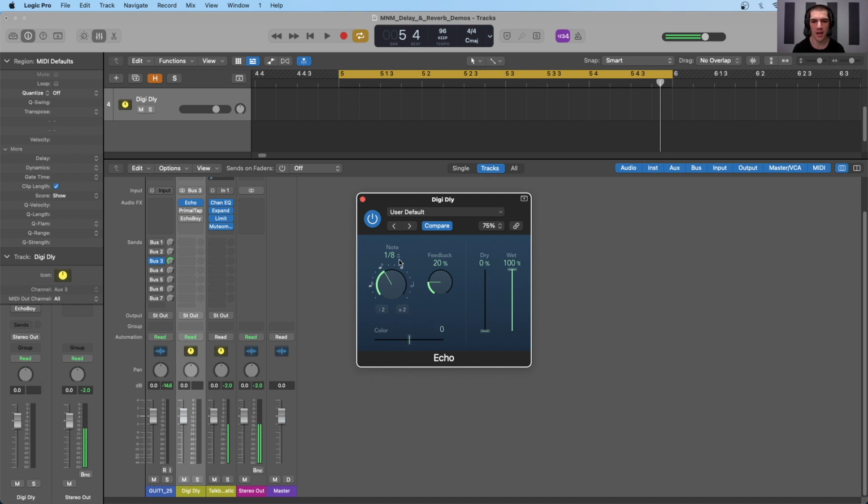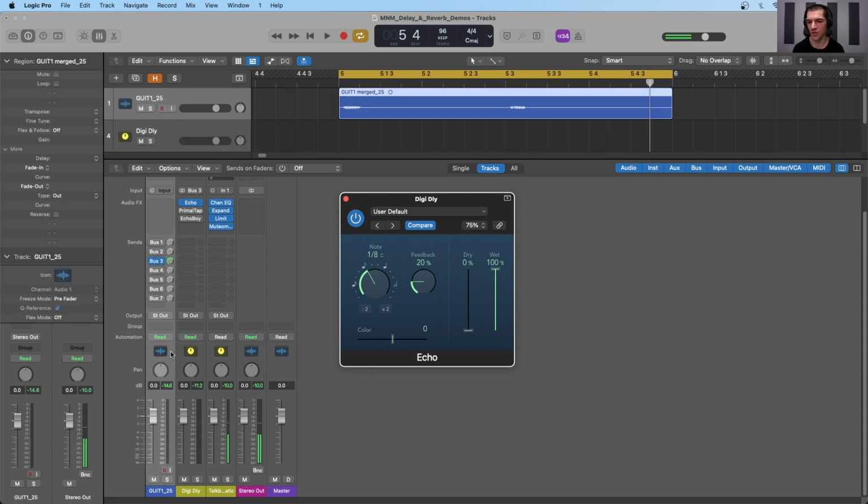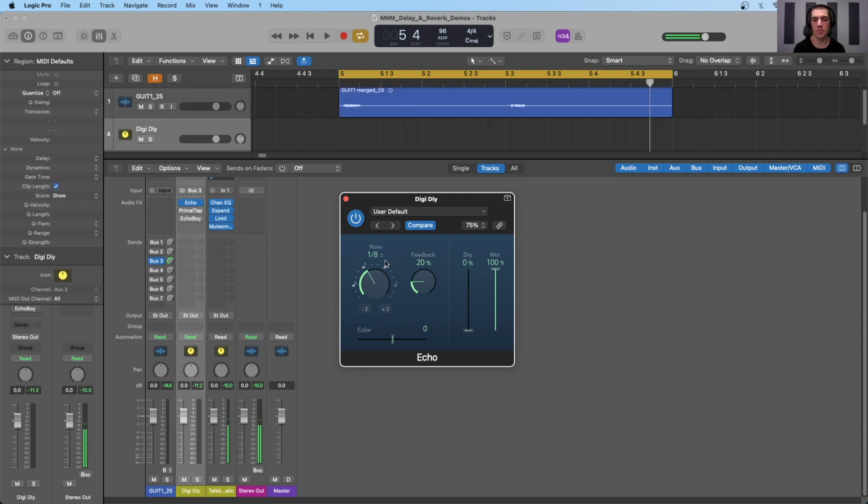So if we play this back, you'll notice that there's no degradation of the signal, it just gets quieter. Actually, the first repeat is a bit louder than the original signal right here, but as the repeats fade out, they are not degraded, they're just quieter in level.